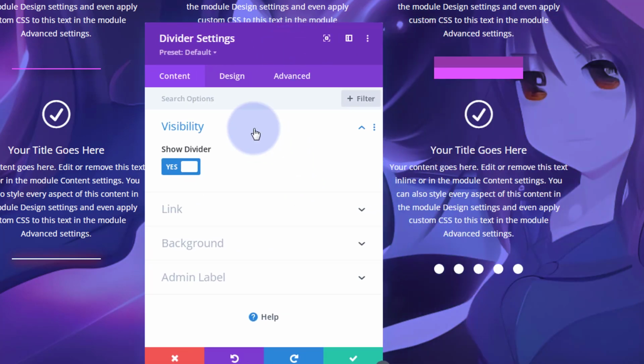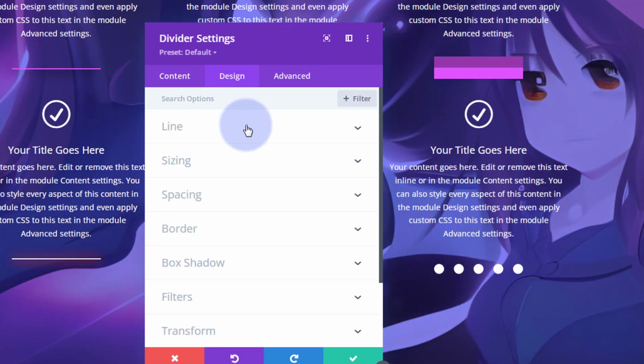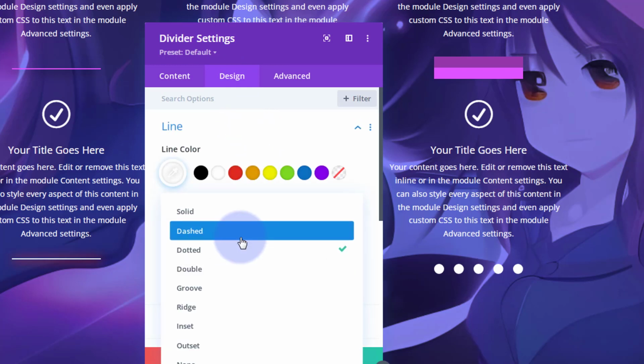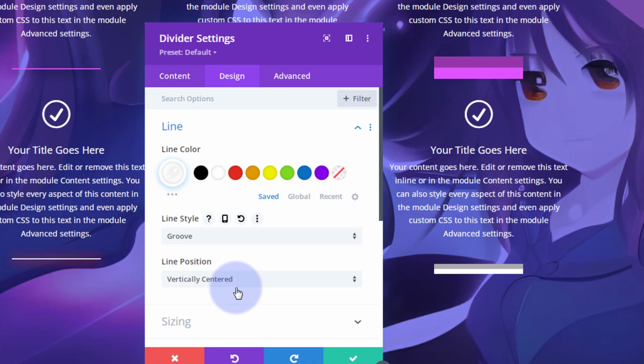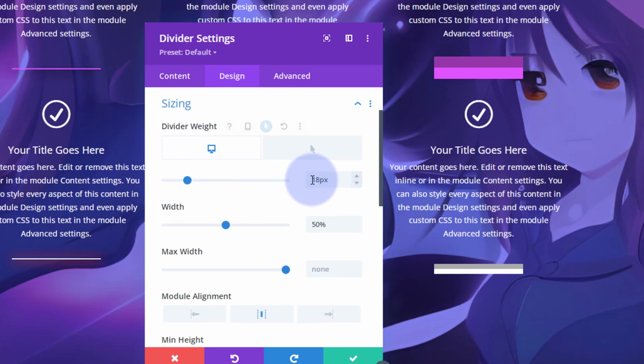And let's change this one over in design to the line from dotted. We'll use grooved. As you can see, it's got a sort of shadow bit on the top there. I'm going to make it a bit bigger in our sizing down below. Let's make it say 30 pixels. And we'll do a little hover effect on it.